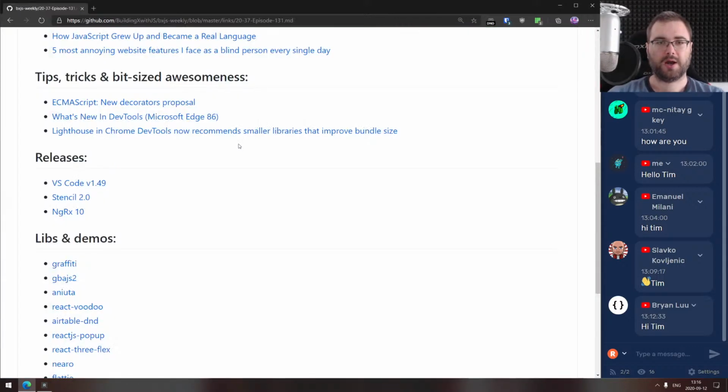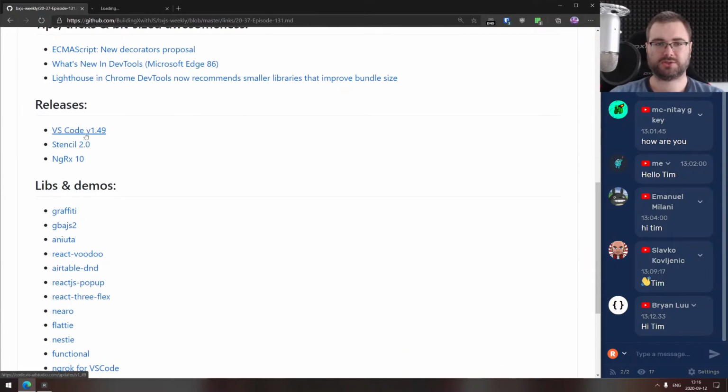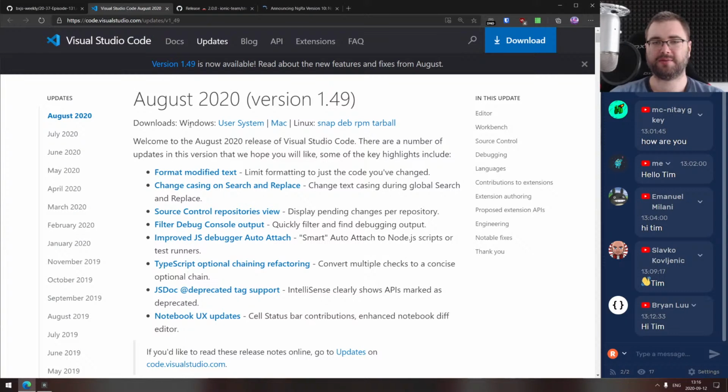So there we go. Right, that's it for the tips, tricks, and bite-sized awesomeness. Now we are coming to the releases section. We've got 3 of them here today. The first one being VS Code version 1.49, the August 2020 release.